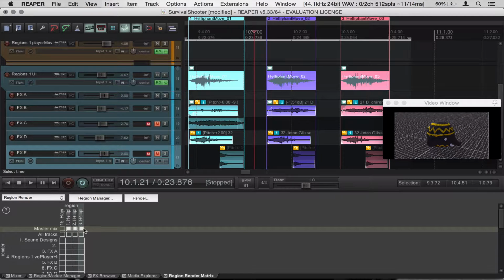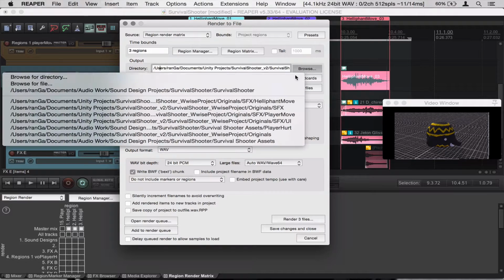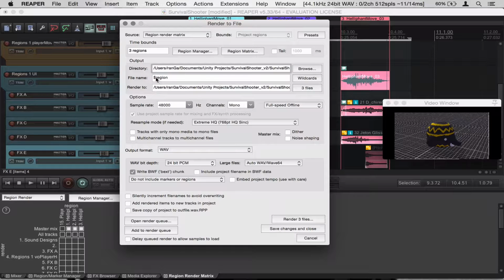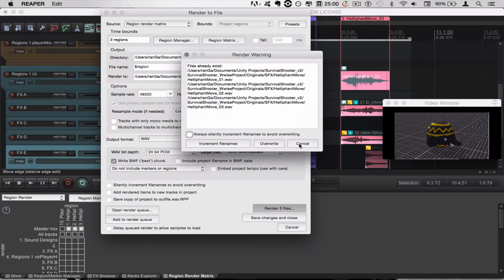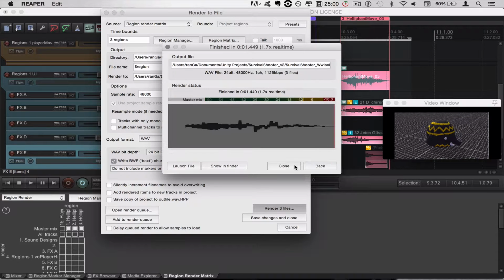So now I've selected these 3 and just select render, and this is where I select my originals folder in the Wwise project. So in this case I want to put them inside this SFX and another folder, elephant move, because I'm using this elephant move as a random container in Wwise. So selected that, and the file name would be region like here, and easily I can now render. This is because I already have these files rendered earlier, so I'll just override. Done.